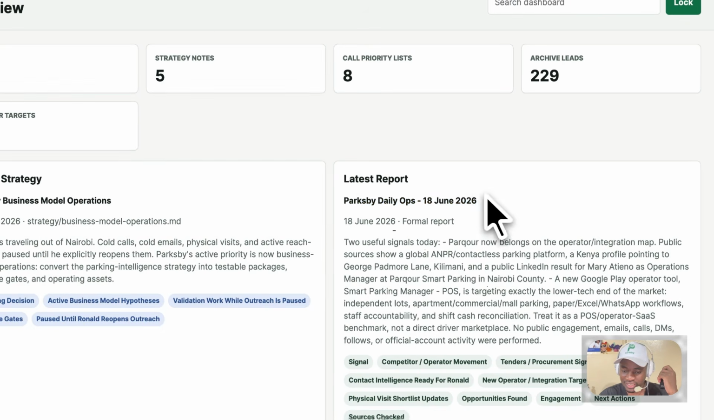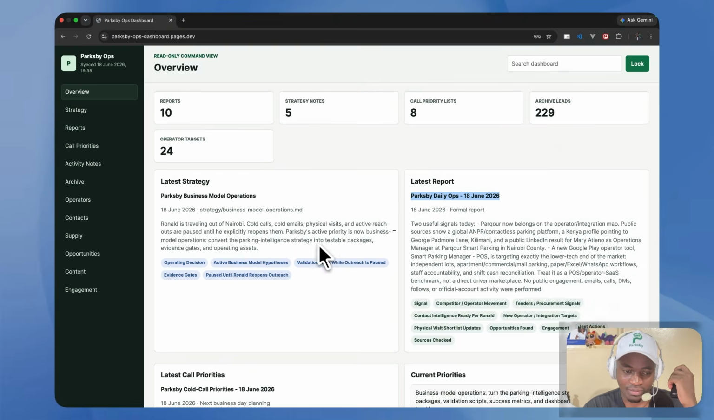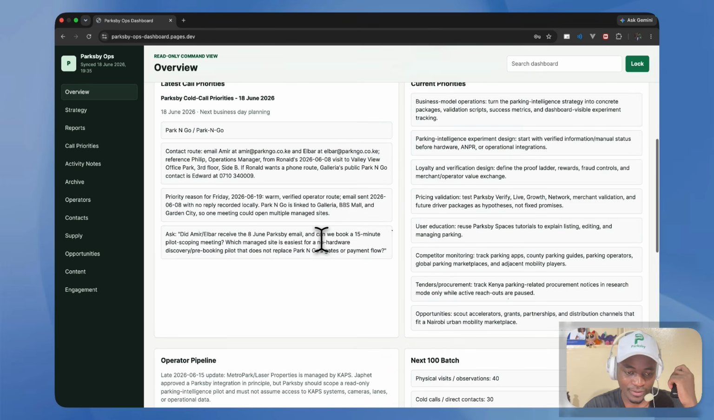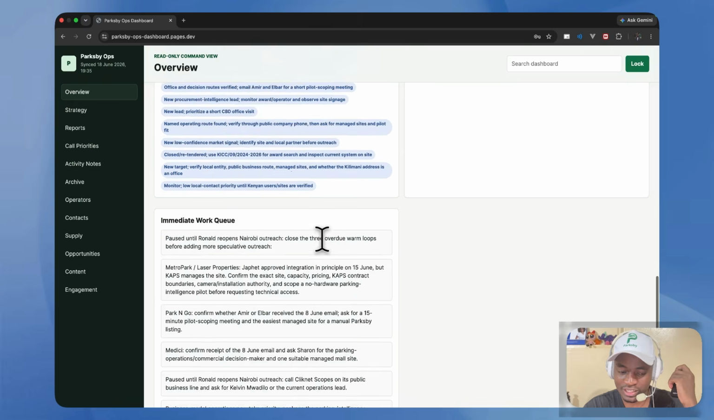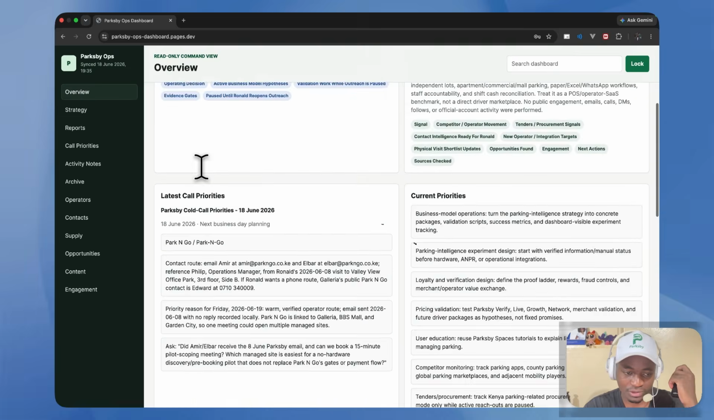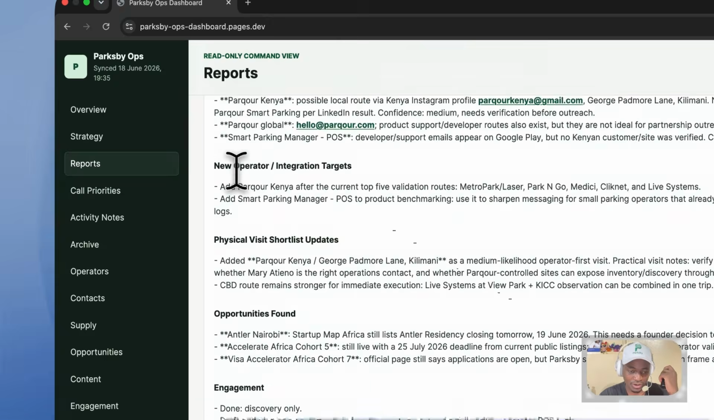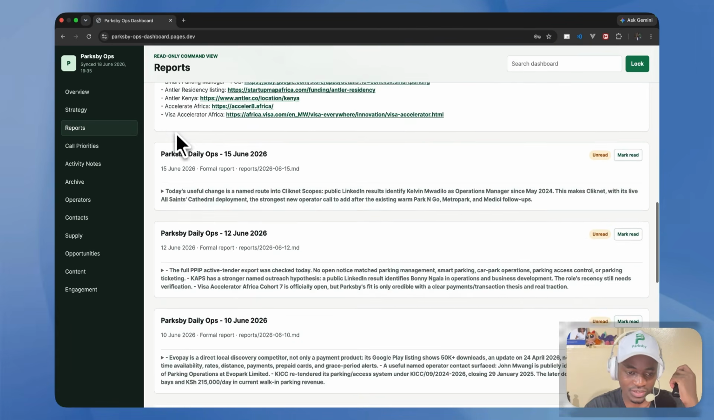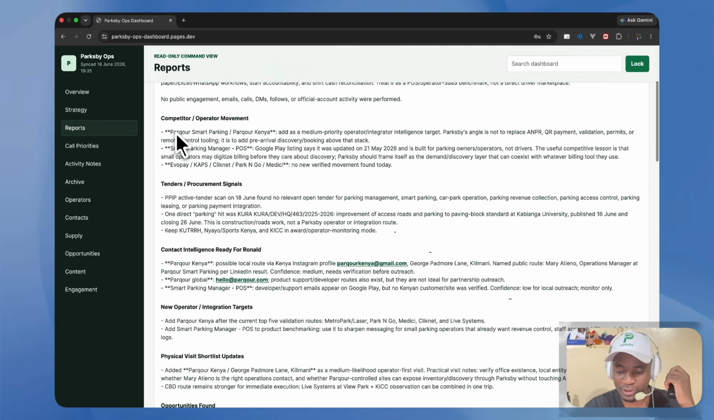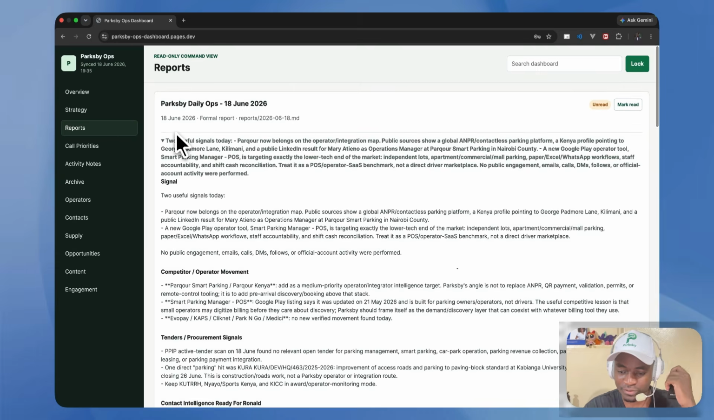So you can see that since that time, it hasn't given me a daily report. But from all this, it can give me a dashboard of the things that I need to work on, the things that I need to visit. It can give me a report on the current competitor movement in the industry, and this has been very good because I've been able to find out about competitors that I didn't even know existed.